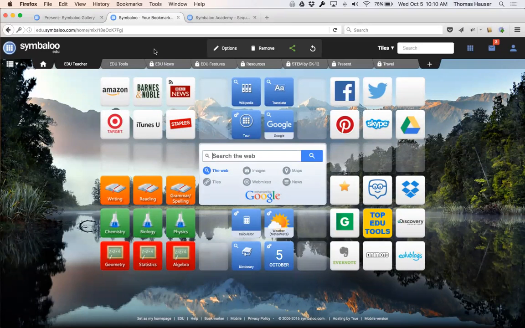If there are any questions about that, if not, then I'll just go quickly back to the basics of Symbaloo. Yeah, no, I think we're good. Go for it, Thomas. All right.